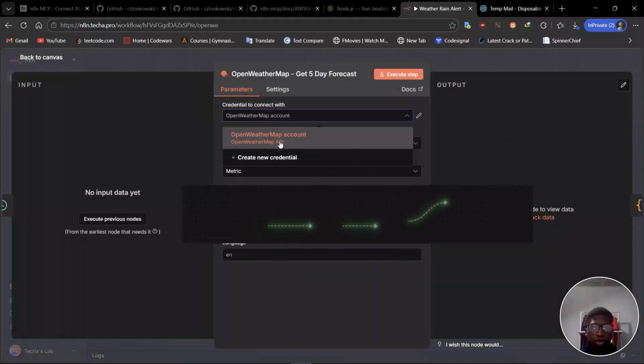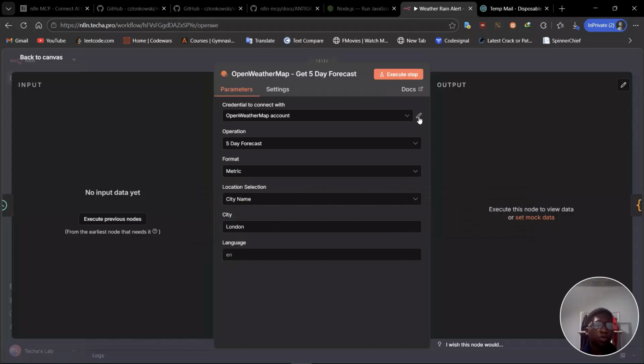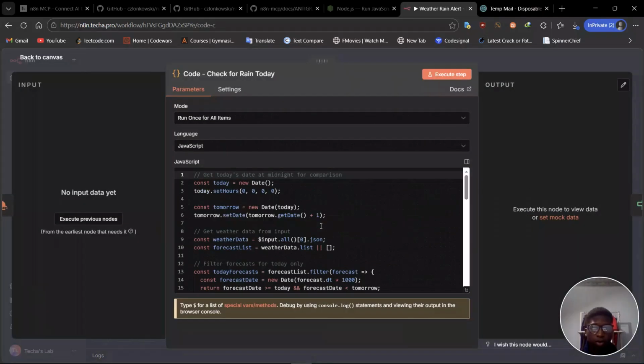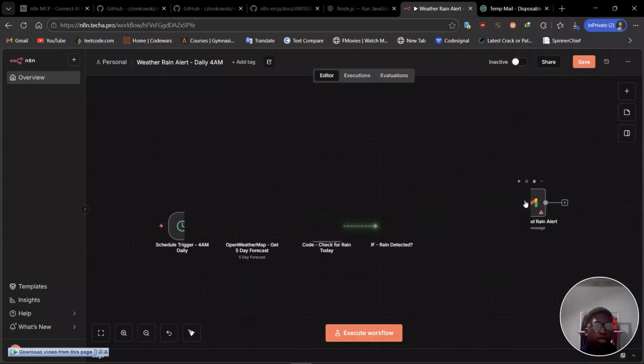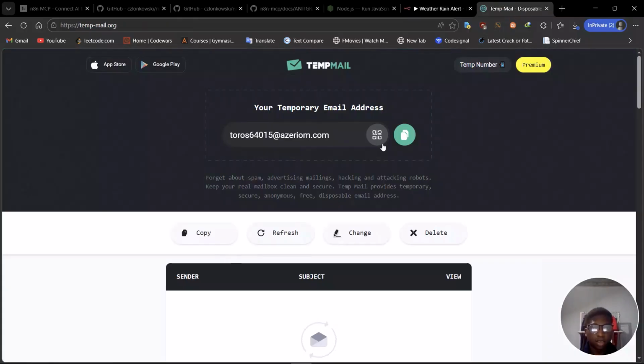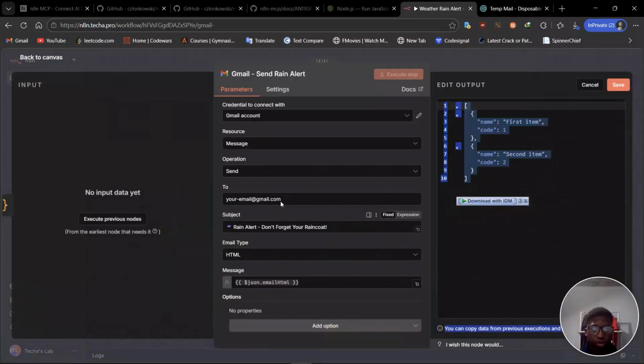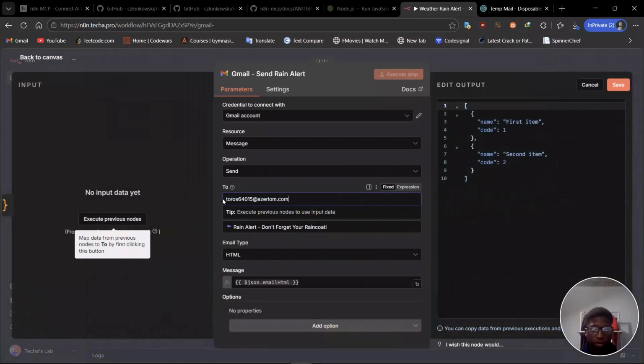All we have to do is come up here and set up your API key for OpenWeatherMap. City, okay, works. All right, let's test this. I'm going to use a temporary mail to send the mail. Paste it here.